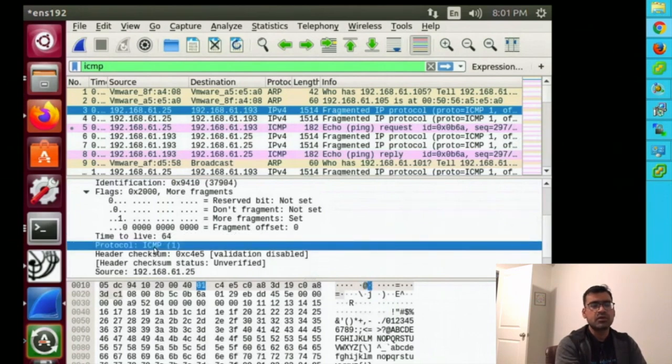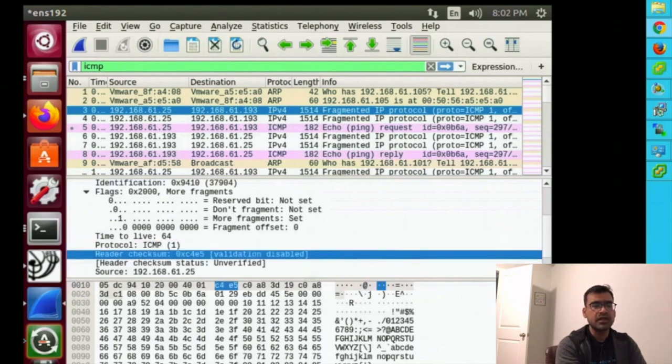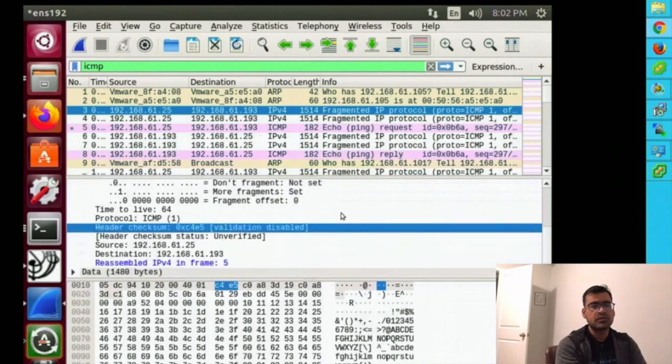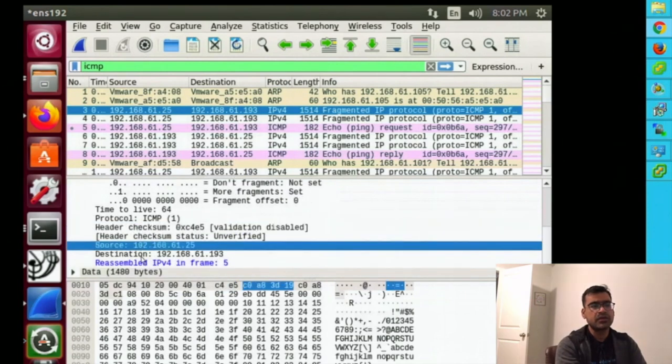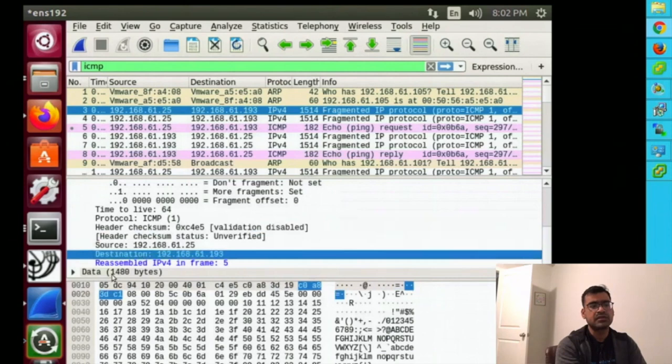Protocol, so the protocol field tells you the upper layer protocol you're carrying. In my case, since we are running ping, it is ICMP, which is protocol number 1. Then the header checksum for error correction, and finally you have the source address and destination address.